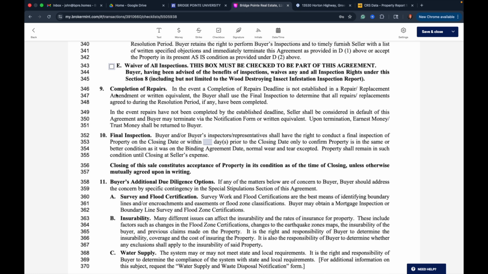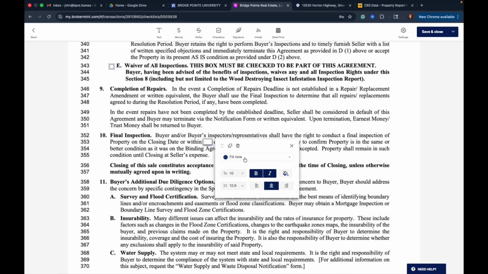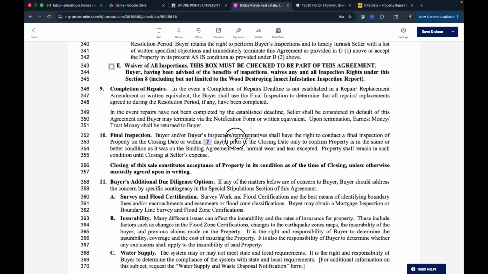Part 9 here is the completion of repairs. Whatever repairs you have all agreed upon, we go down here to 10, the final inspection. This is part of the final walkthrough. We typically like to use 1 day minimum. So this means that basically the day before closing, all of the repairs that have been agreed upon have to be completed. And that is part of that final walkthrough that you'll do.